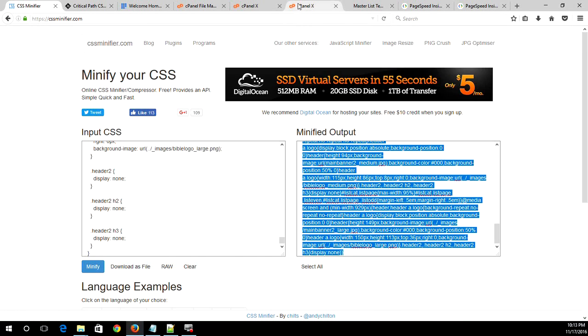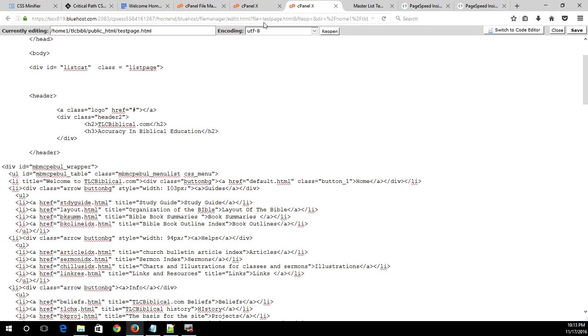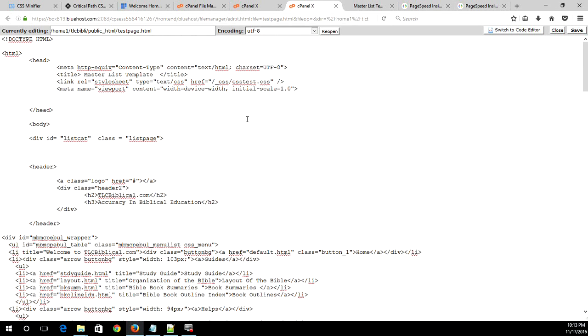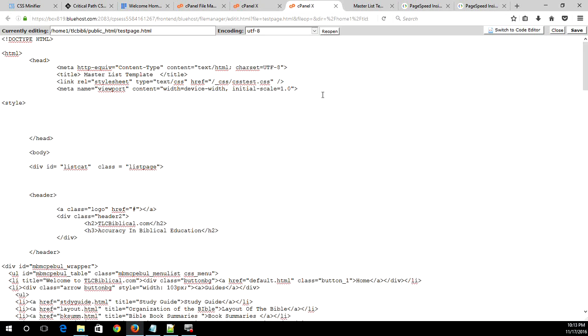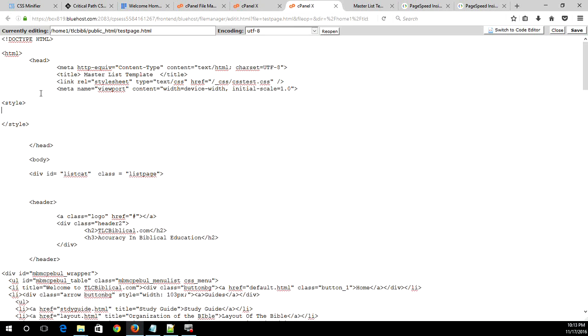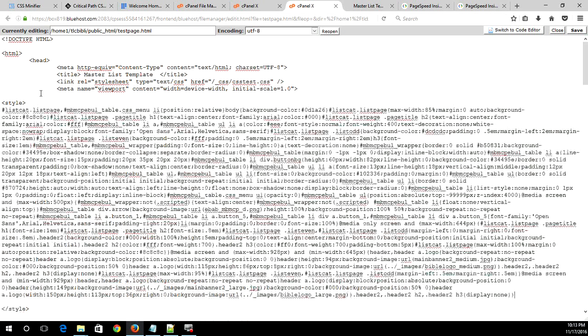And I'm going to come back over to my actual HTML page. All right. And I'm going to do 2 things, and this is very important. Okay. So in the head section of the page, you're going to create open and closing style tags. So there you go. You're going to place the minified critical path CSS in that head.